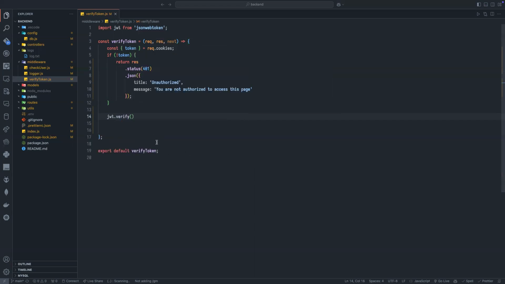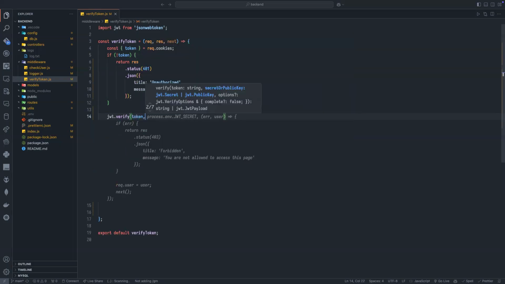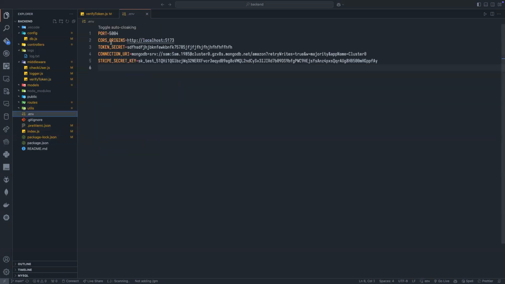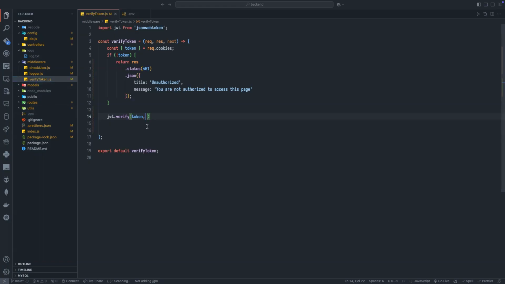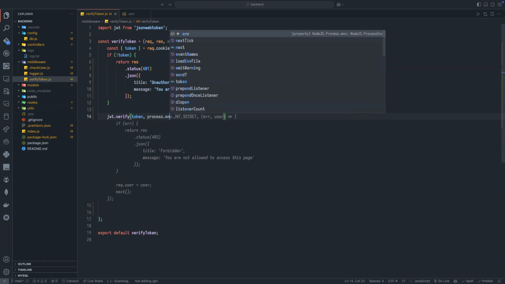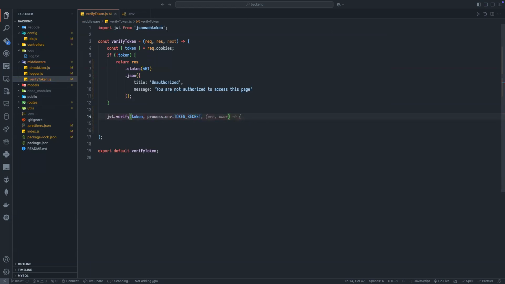Here, what this verify is doing, it's taking a few parameters. The first parameter will be my token, the user token actually. Token here, this user token. And the second one will be the secret token, which will be inside .env. So this is token secret here. Now I'll show you how the library works. If I go here and need to access this, I can just say process.env, and as you can see, it's giving me token secret, and I want token secret.